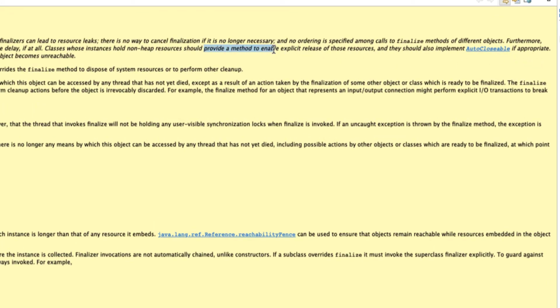They should provide a method to enable explicit release of those resources, and they should also implement AutoCloseable. So this was the solution that Java eventually came up with in JDK 8. We will look at AutoCloseable later, but for now, AutoCloseable is a marker interface. So when you define a class, if you know that creating an instance of that class is going to acquire some non-memory resources, then you mark it with AutoCloseable.